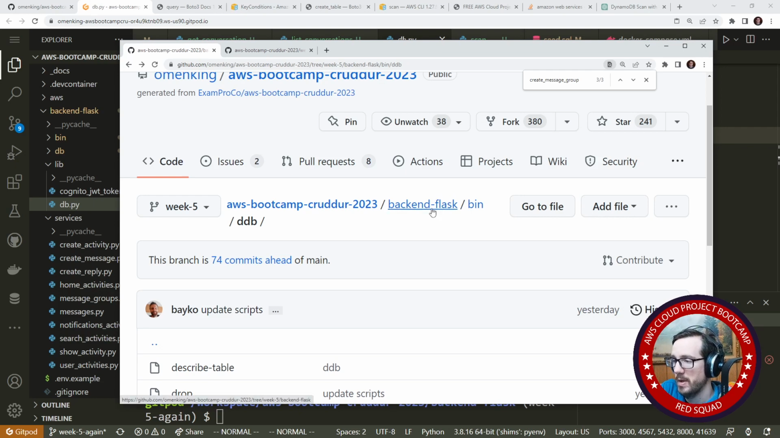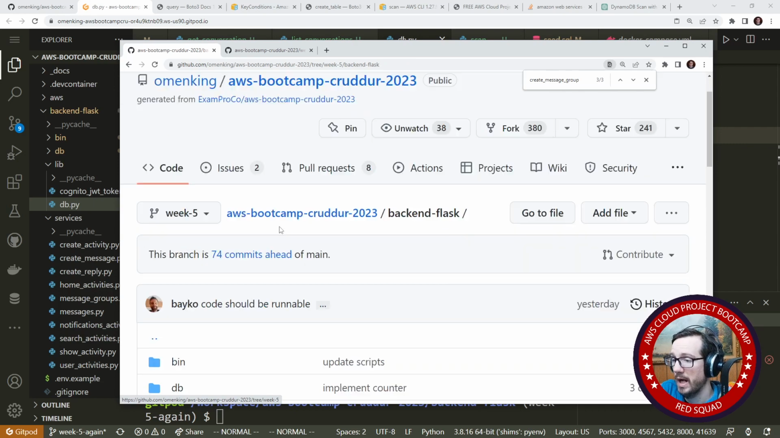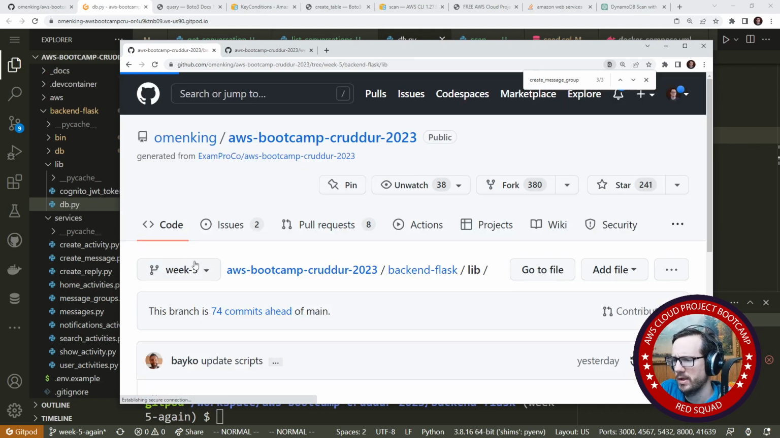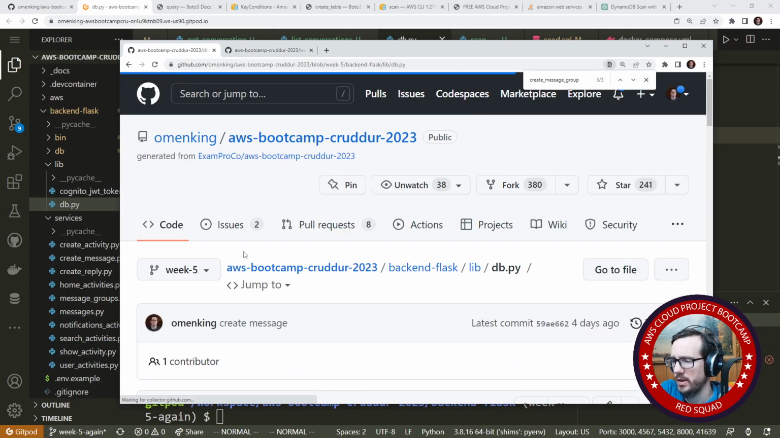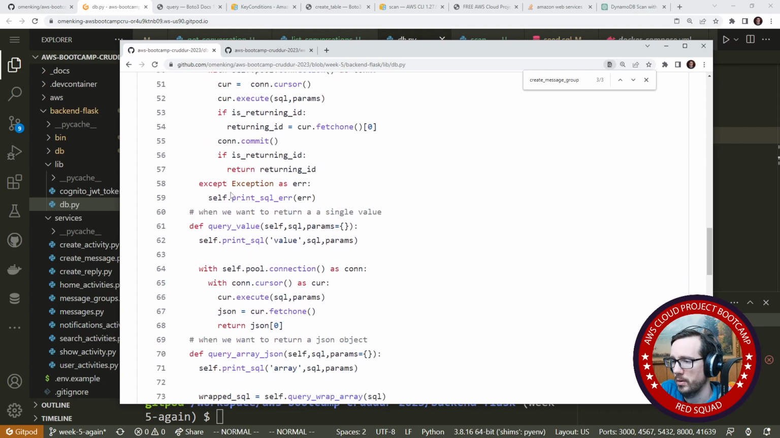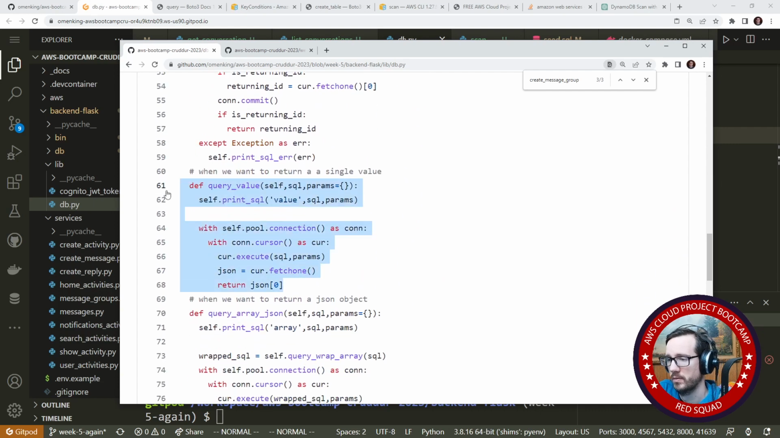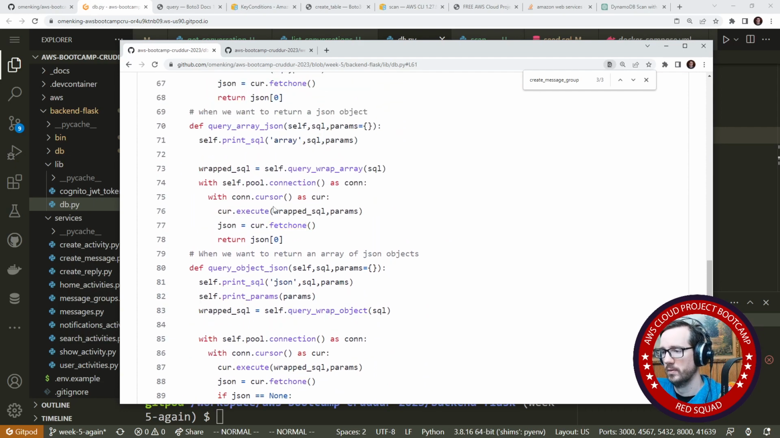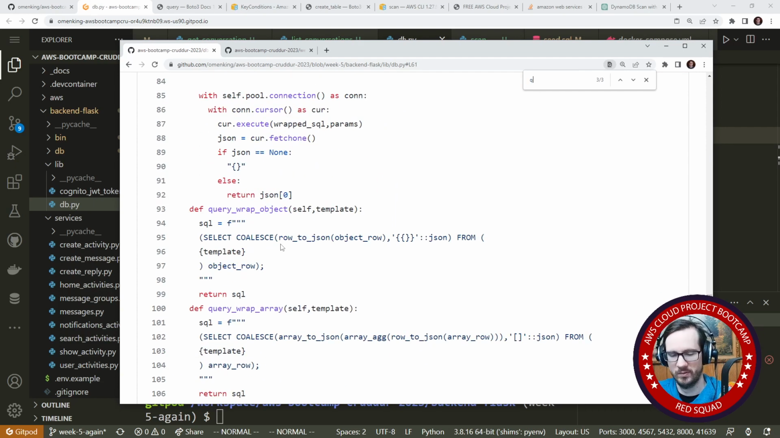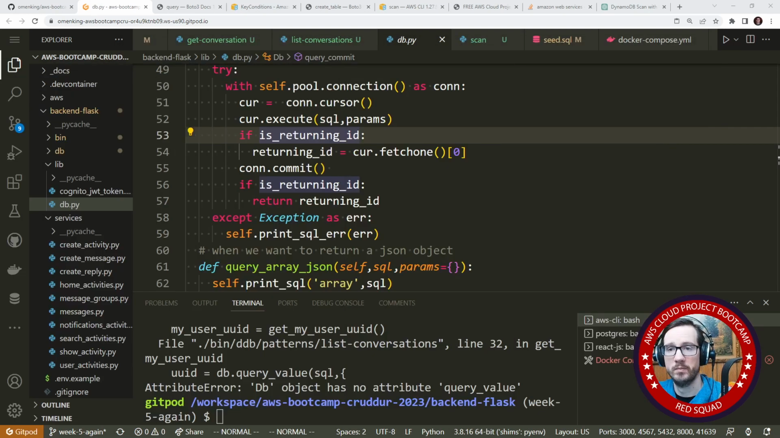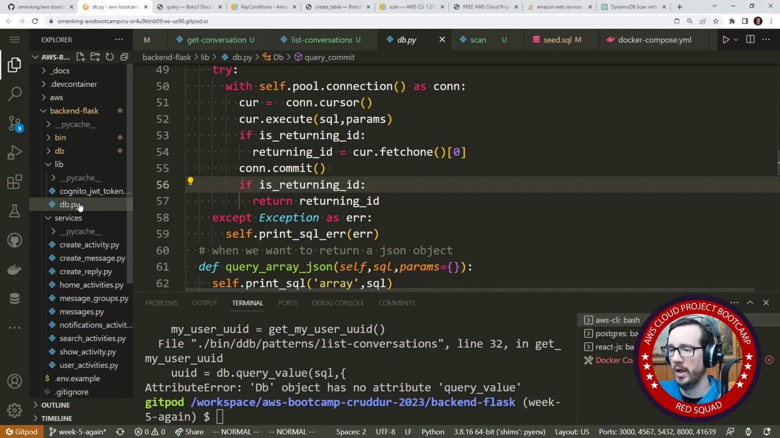In the backend Flask app, this is in week 5. I already have the code for it. So we'll go into the lib directory here, and we'll go into DB. And I should have a new function in here called query value. Here it is. When you want to return a single value. Where did that go? There we go. So we'll go ahead and grab that code. And we'll go up here.